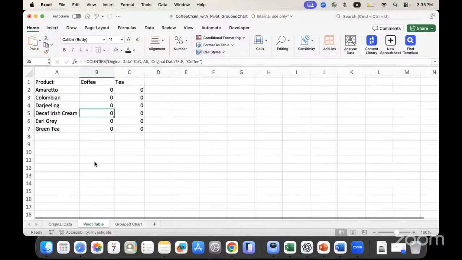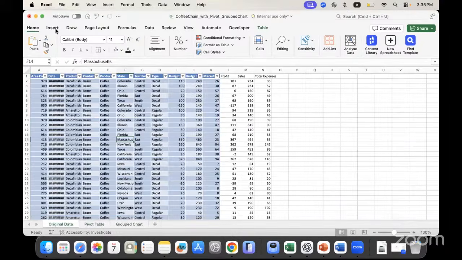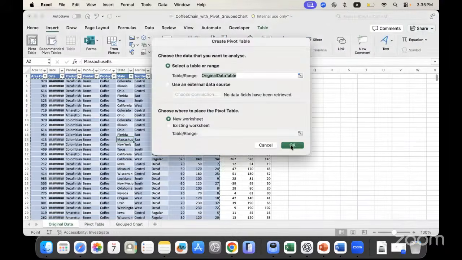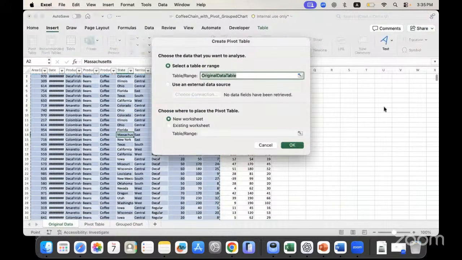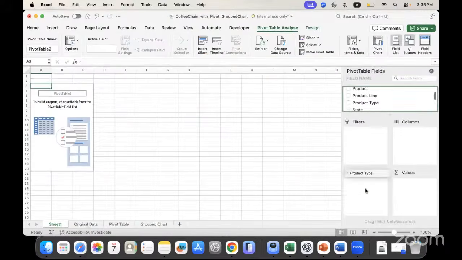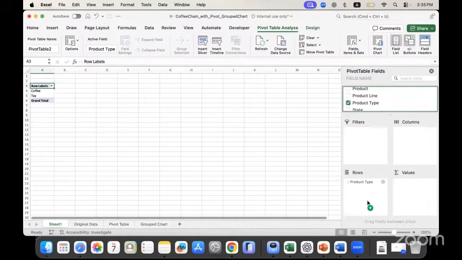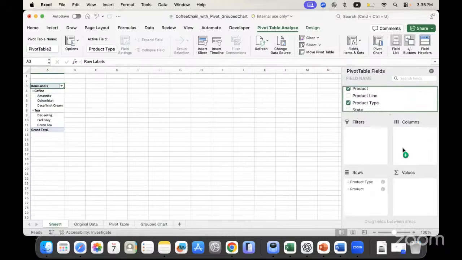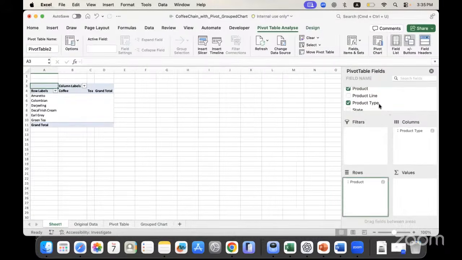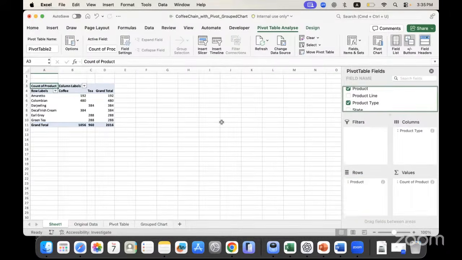So I'll go to my original data and I'm going to insert a pivot table, where I will create what I want. I wanted product type and then the product. Or maybe we'll keep product type and then product. And then I also would like to know the number of occurrences of each product. So it is either tea or coffee. It cannot be both at a time. An item cannot be both coffee and tea at a time, right? It is either a tea related item or a coffee related item. Hence the confusion.